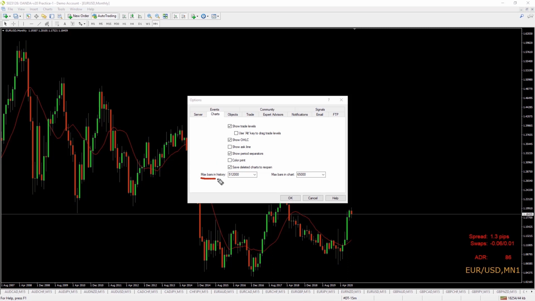And lastly, you can specify how many candlesticks are in the history or stored in the computer and how many bars appear in the chart. Again, this is a storage space issue, which is unlikely to be much of an issue these days. The only reason you would need a whole lot of them, though, is if you have indicators that calculate back years or something like that.